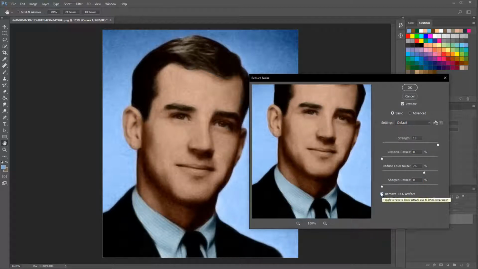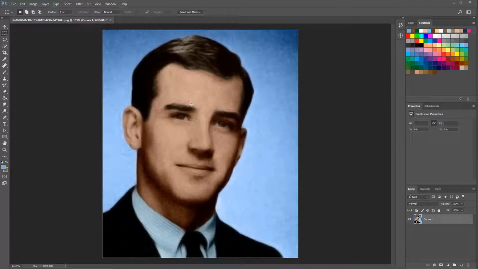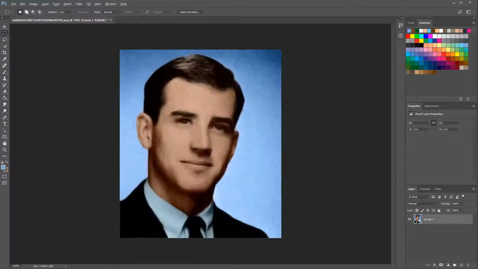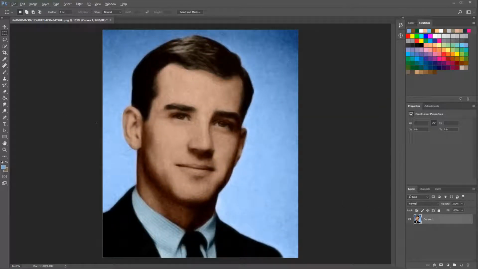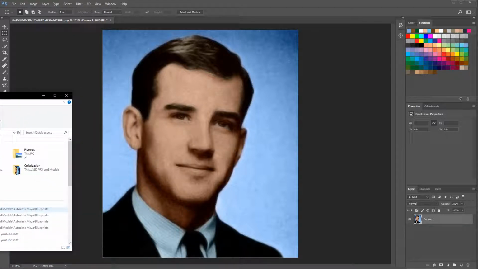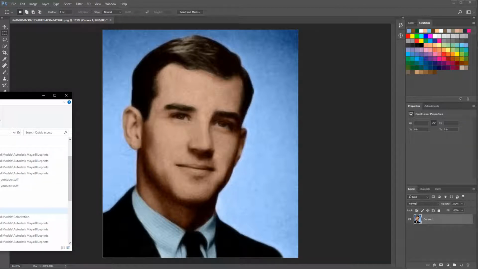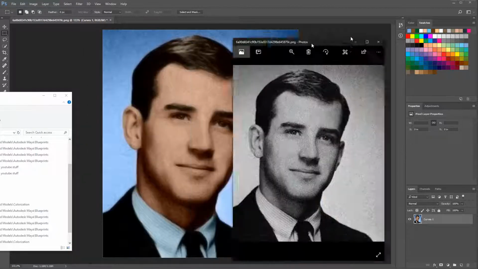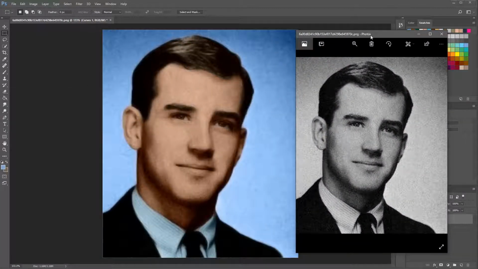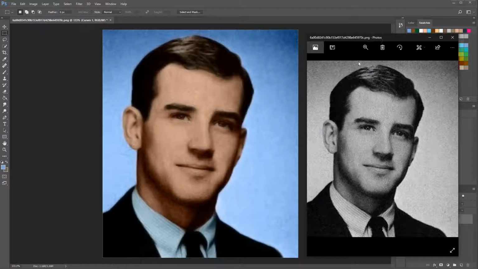Removing JPEG artifacts is basically removing those blocky lines that you get from JPEGs. So let's hit advanced maybe? No, we just want to hit OK. Alright, so then we have our photo here and it's basically done. There's a big difference between the black and white version. If I go ahead and pull it up, let me go get the original, this one right here. So here's our original, and then here's our colorized, and as you can see there's a big difference. Looks very nice, and that's basically all there is to colorizing photos.